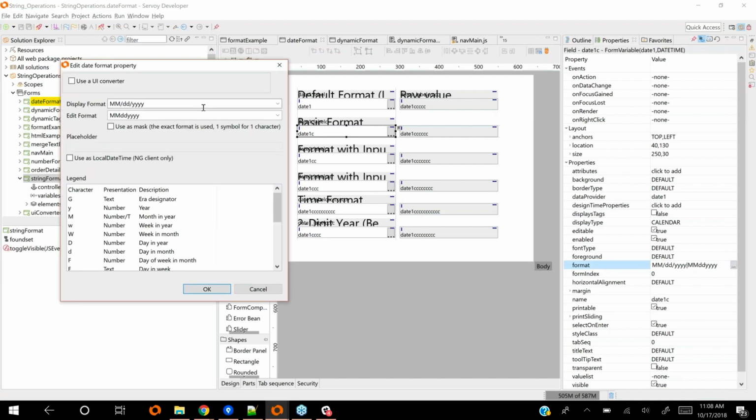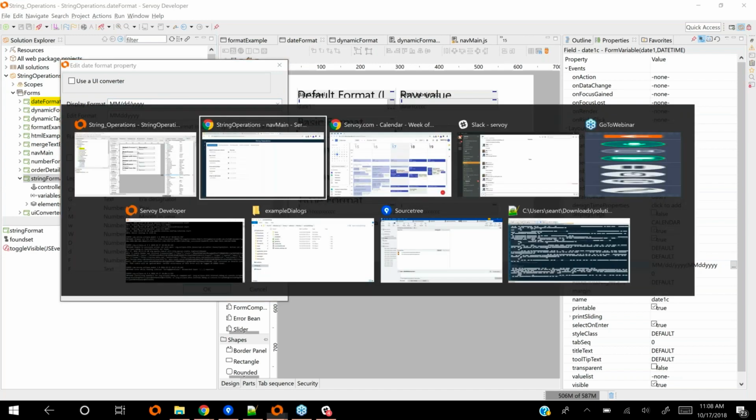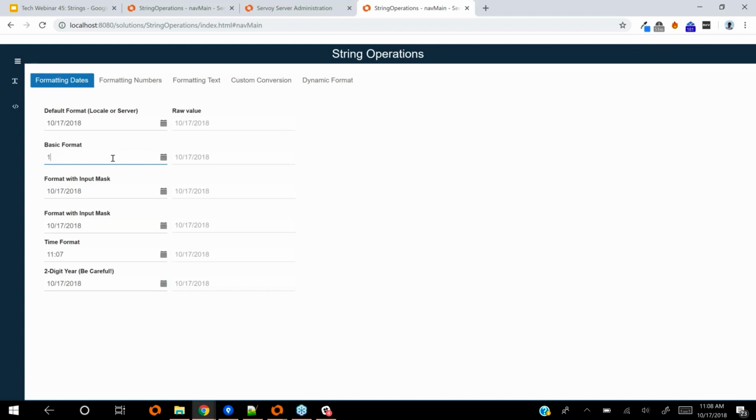And you can see that for dates, we can specify a standard format or type in our own, and also what kind of edit format you want. So let's say I want to allow my users to just type in the numbers without the separators. You can see as I click in the field, the separators go away, and I can go ahead and type a date without any separators. And once I leave the field, it will format it. Over on the right-hand side, you can see I'm showing the raw value.